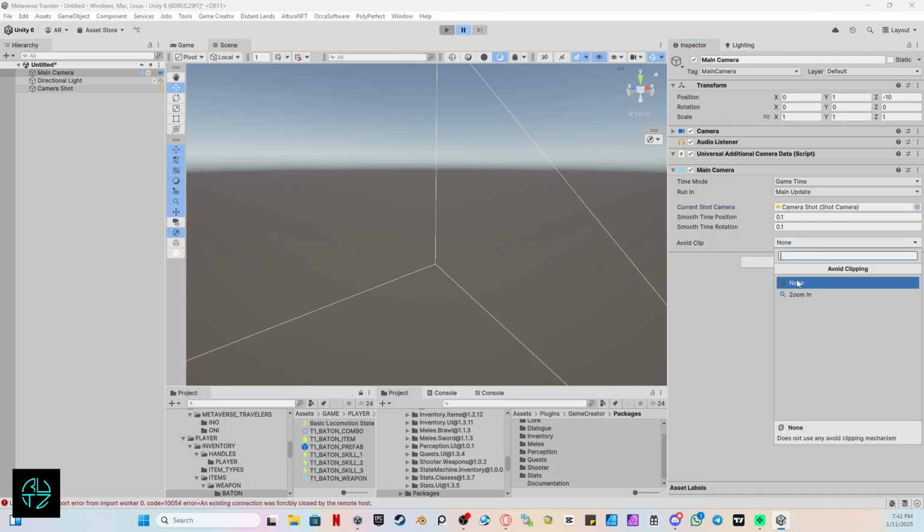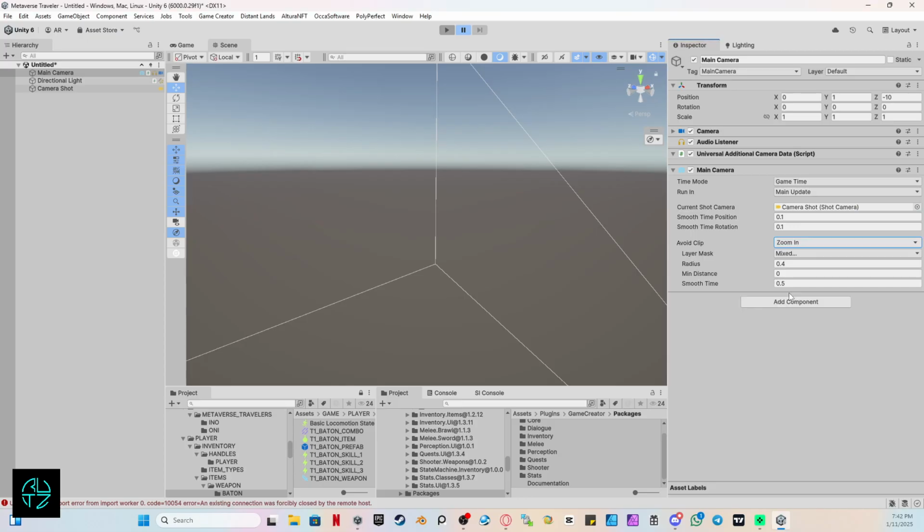And then you've got clipping. With clipping, either you have no clipping or you have zoom in. Zoom in gives you layers. What is going to make the camera move and zoom in? This is the radius. Basically it has a collider, and the size of the collider dictates the area between the camera and the object in the layer that's going to make it move in.